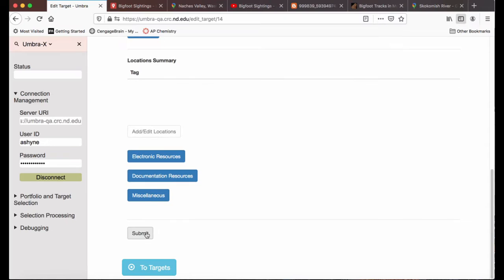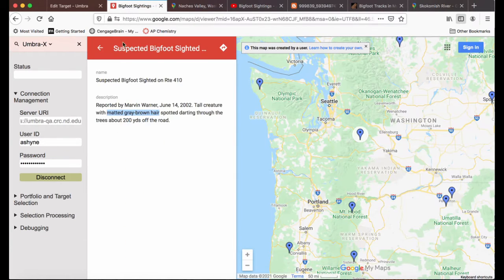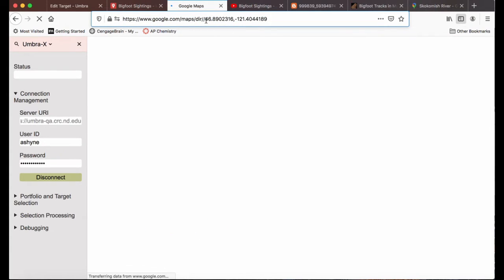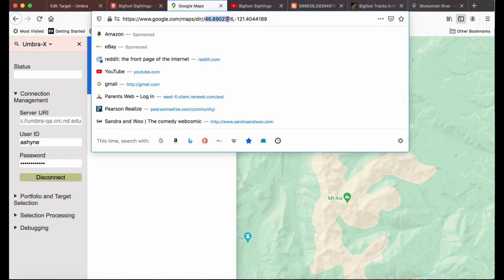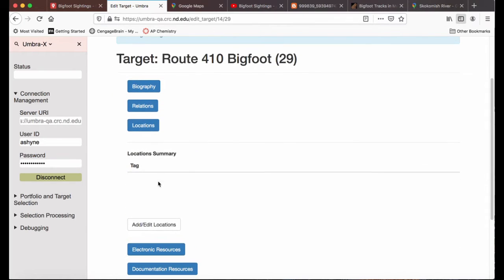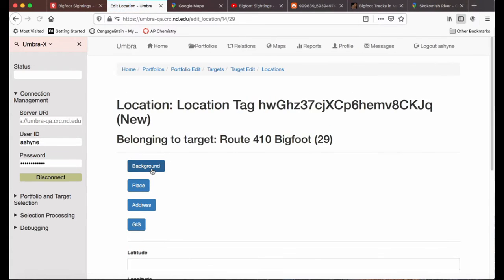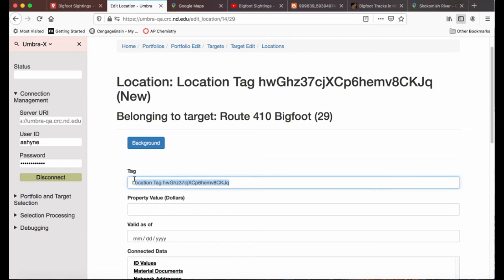And let's just create it and then manually input some data relating to the target. So for the Route 410, the only information we have is the date it was seen and also the location itself. So here on Google Maps, I'll go over here so that I can get the coordinates of where the Bigfoot was spotted. And let's go into the locations and let's add a new location. Let's call this sighting.